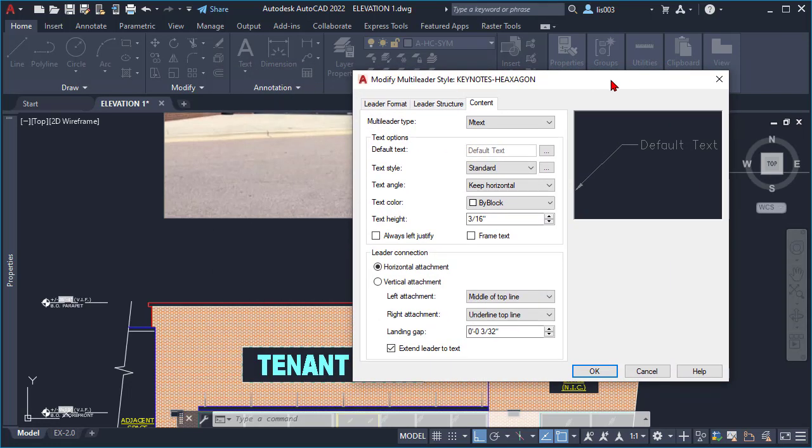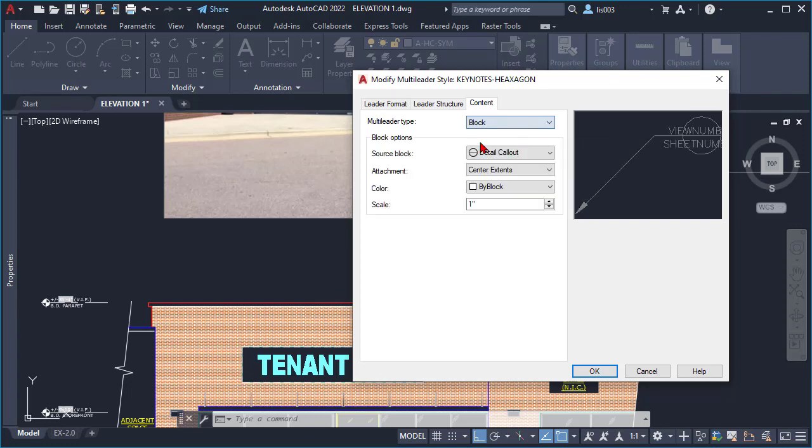And here in this multi-leader style dialog box, what I did is go here on content, and then instead of saying multi-leader type and text, I changed it to block. And then as you can see in the preview, this is not the hexagon block that I was looking for. So what I did is I changed the source block to hexagon.